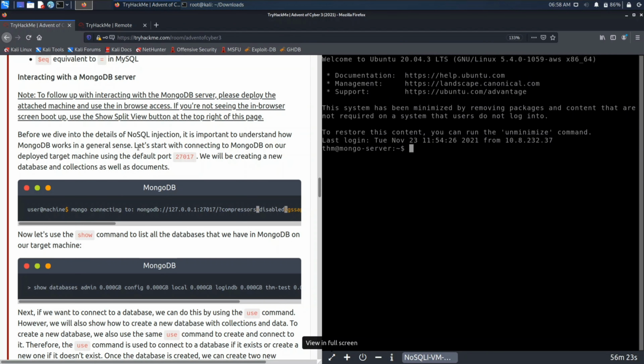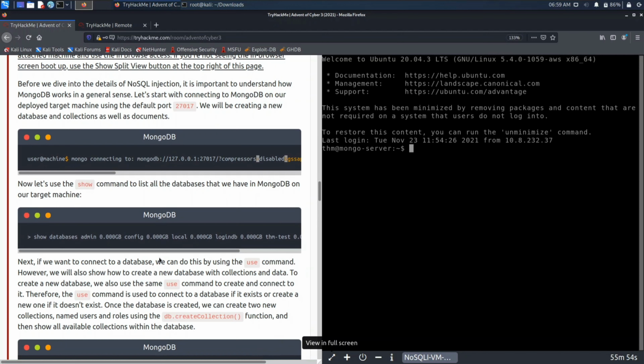Before we dive into details of NoSQL injection, it is important to understand how MongoDB works in a general sense. So let's start with connecting to MongoDB on our deployed target machine using the default port 27017. And we will be creating a new database and collections as well as documents. So here steps are given on how we can connect to MongoDB. I think the formatting is wrong, or the word wrap is not proper, because both the input and output commands are written side by side.